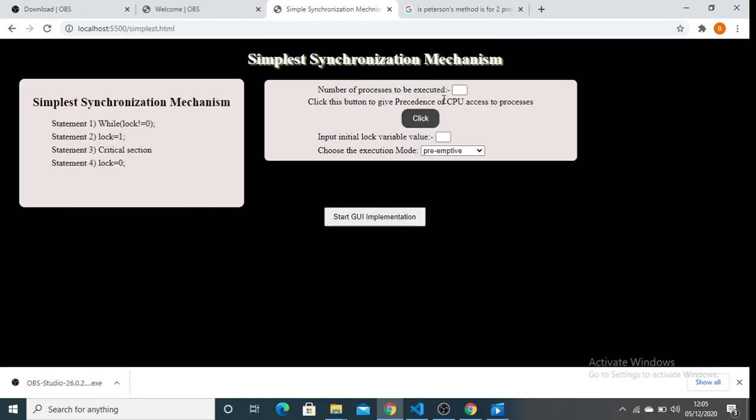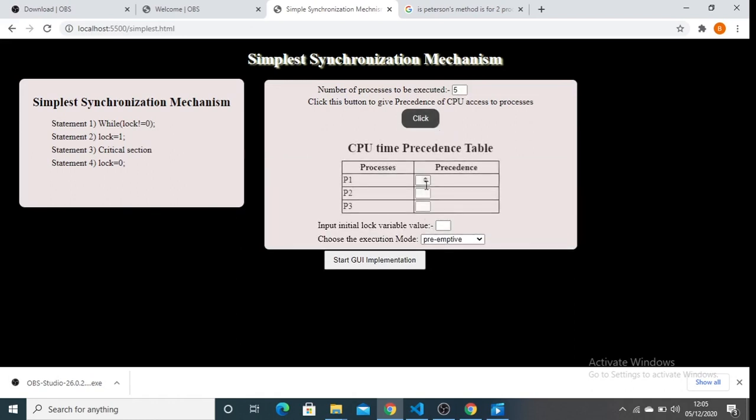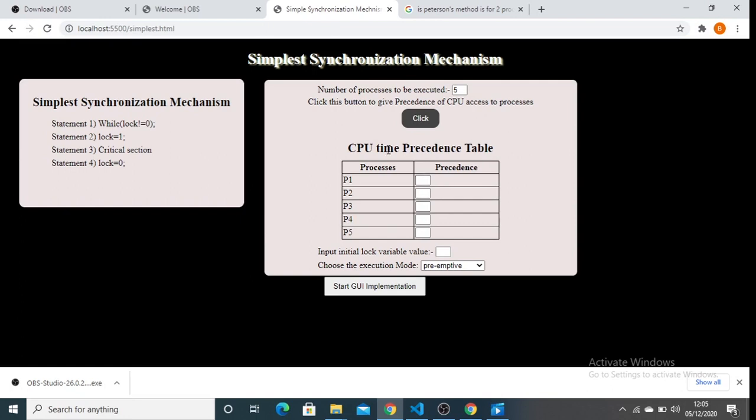Here you can add the number of processes to be executed. Here I am adding 5 processes. And you can see here the precedence table, where you can give the precedence. So I am giving 1, 3, 2, 4 and 5, and the initial lock variable value should be 0 here, and I will run it for the non-preemptive mode.